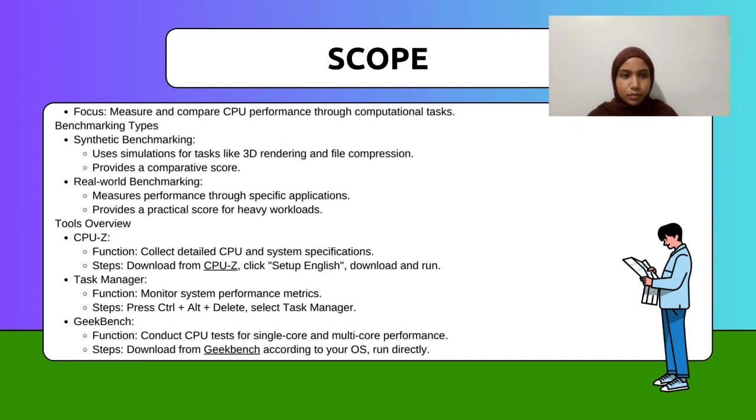There are two types of benchmarking, which are synthetic benchmarking and real world benchmarking. For synthetic benchmarking, we use simulation for tasks like 3D rendering or file compression. For real world benchmarking, we want to measure the performance through specific applications. So we use three tools, which are CPU-Z, Task Manager, and Geekbench. There is a function and then the steps on how to download these tools.